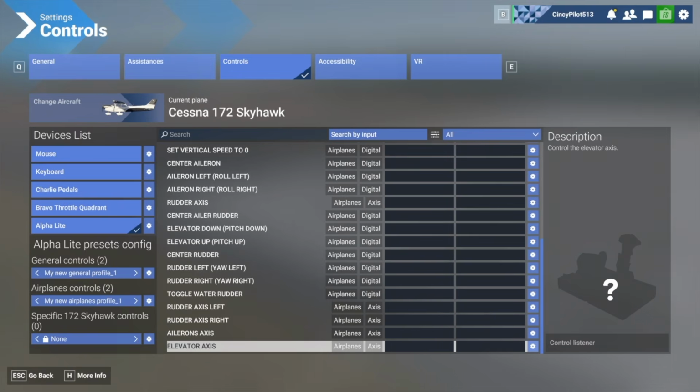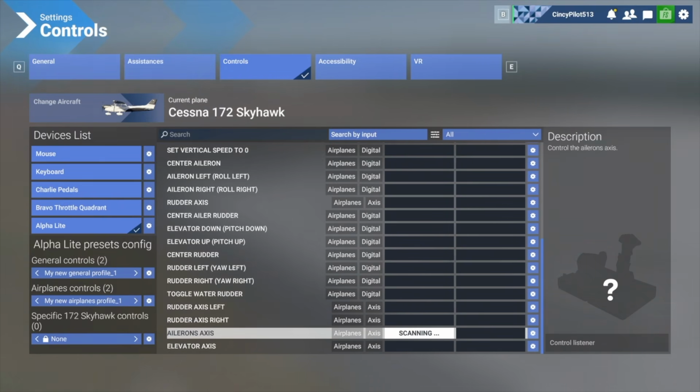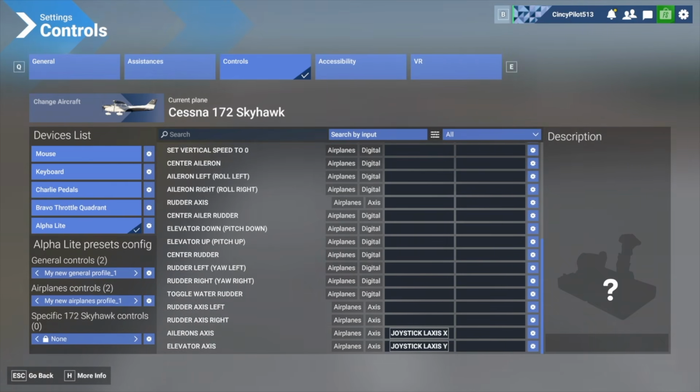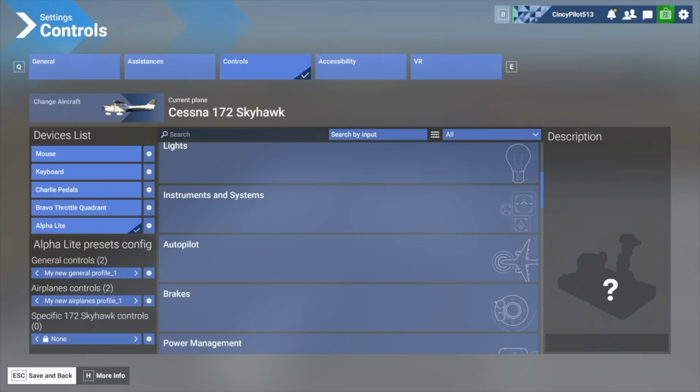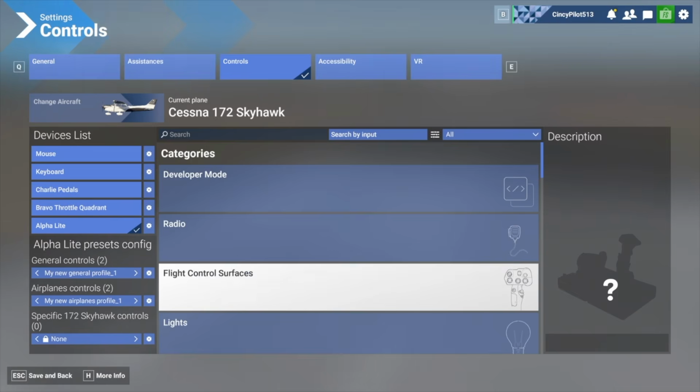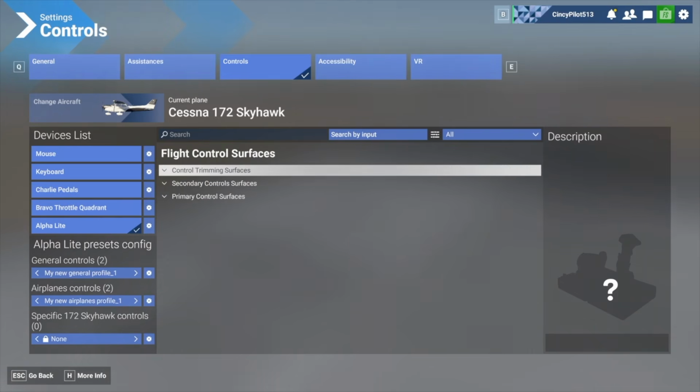So ailerons axes, I'm going to go ahead and select the first box, scan and roll my yoke. It's mapped that axes. Let's do the same for elevator. Scanning, I'm pushing forward, and now those two axes are connected to what my yoke is sending to the digital aircraft.